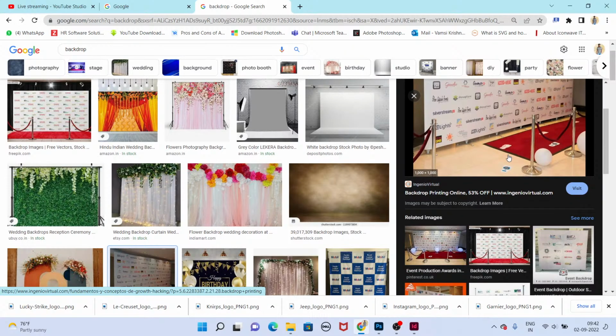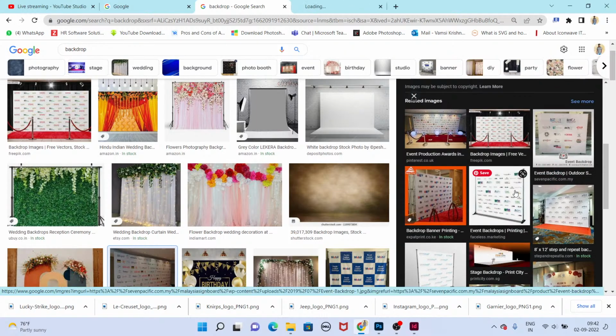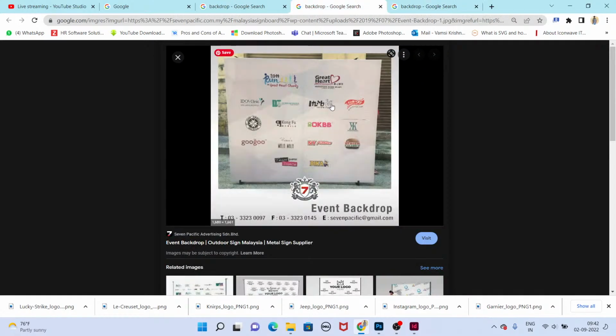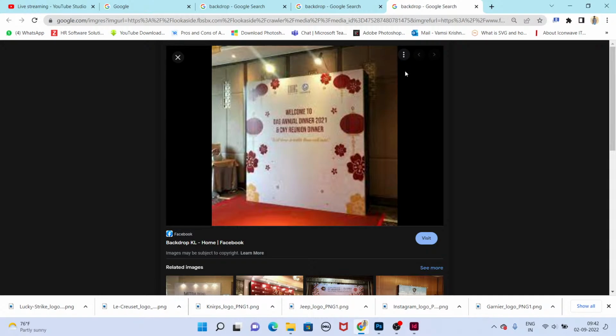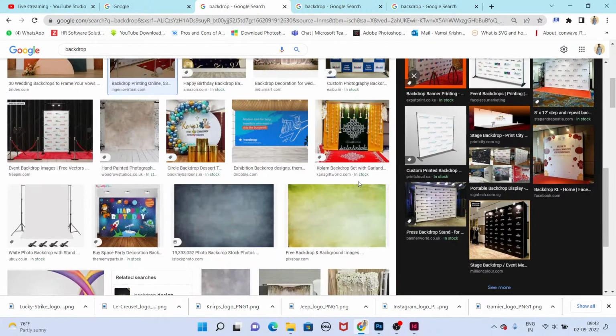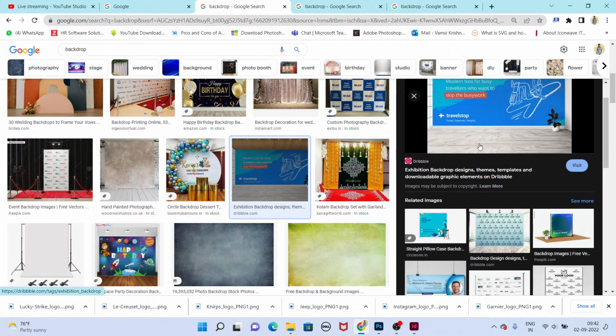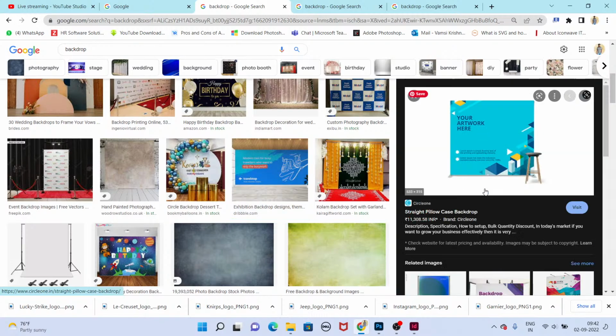We can say a backdrop wherever we go to any exhibitions, awards, invitations or companies. We can see the backdrops just giving the information and showcasing. A backdrop is nothing but based on the events. Suppose, see here: modern tool for busy travelers who want to skip the busy work, travel stop. This is one type of backdrop.